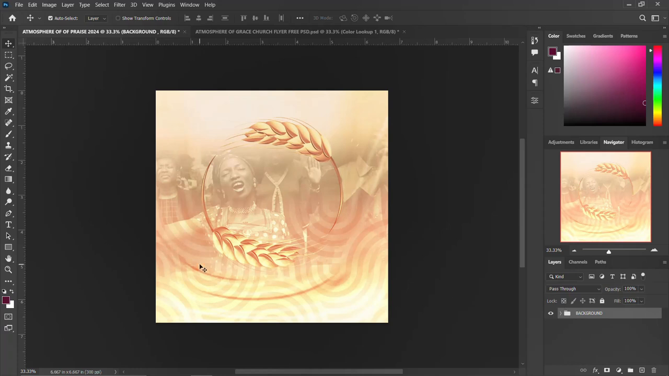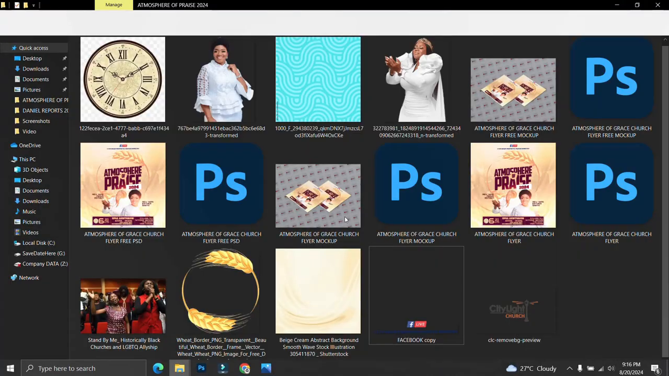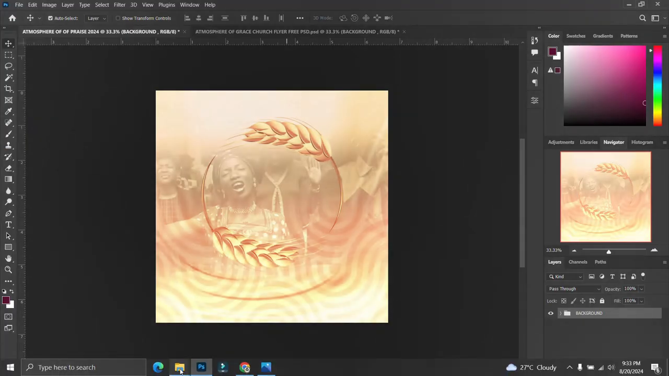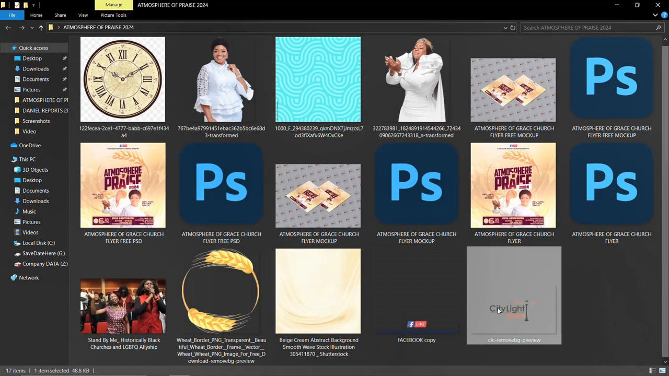Now we are going to work with the text. First of all, we are going to work with the logo. We just import the logo into it. Importing the logo, we have the opportunity to choose between this and this, but for the purpose of the tutorials, we use this.